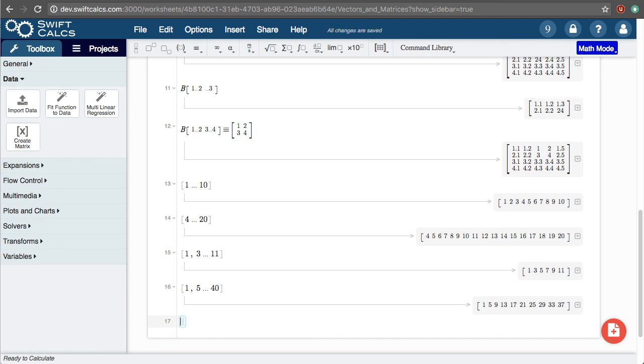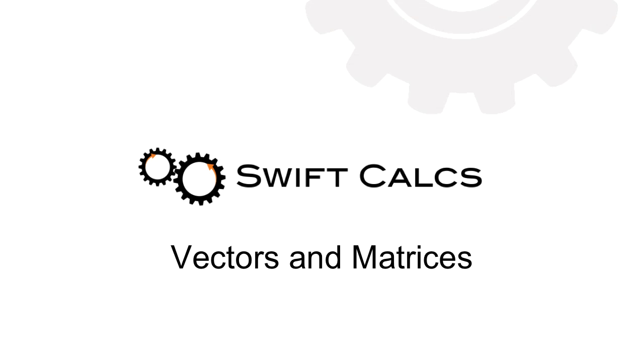All of this behavior is documented in an example worksheet using matrices that is available in the Swift Calcs help area. Check this out for more examples and information. Join us in our next lesson, where we will discuss importing data into Swift Calcs.